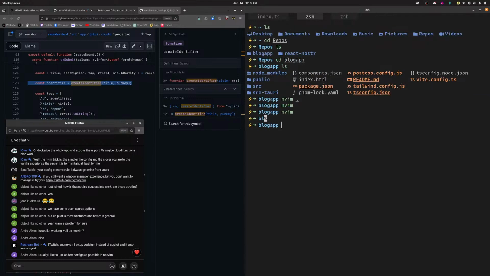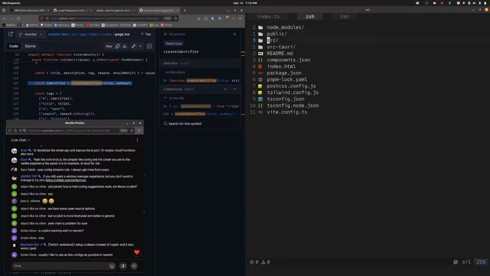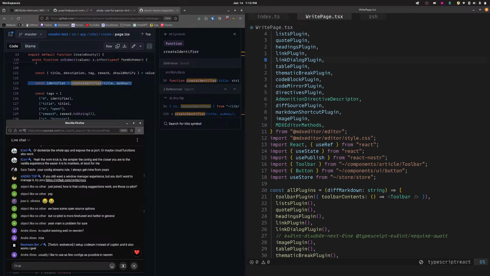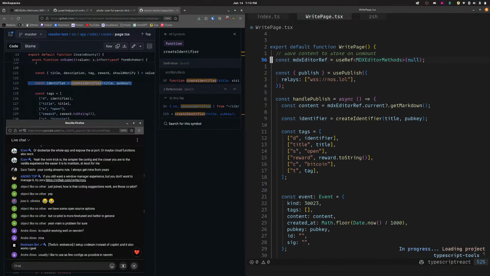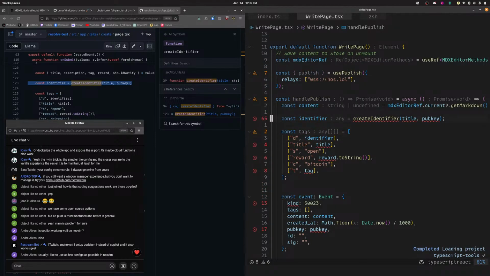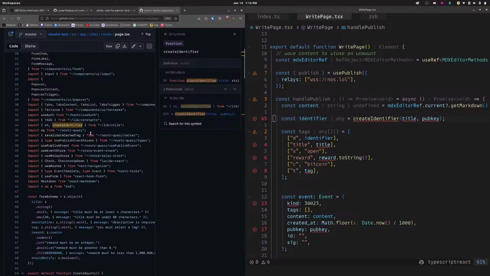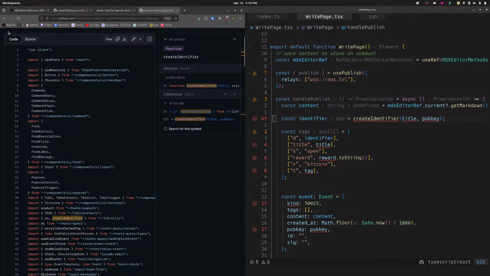I'm actually going to close this and reopen it just to see. Pages, right page. Okay. Yeah, I want to see, there we go. I know I should have lots of errors right now. Okay, so this create identifier. Let's go see where we import that from. So create identifiers from libutils.